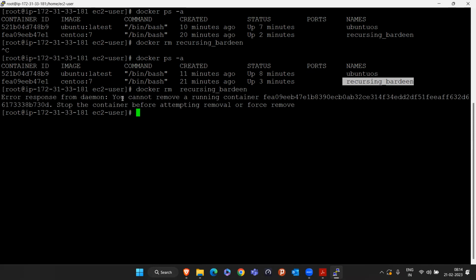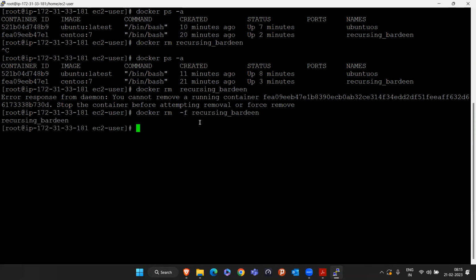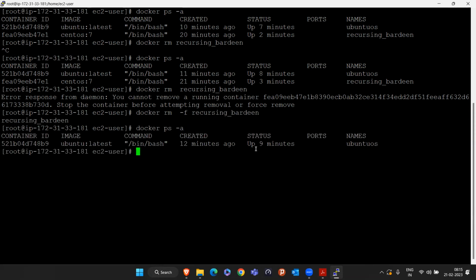Okay, so yeah, this time it is saying you cannot remove a running container because currently this container is running. But if you still want to remove the running container, either you can stop the container and then remove it, or you can simply use the command docker rm with -f: I know that this is a running container, but can you forcefully remove it? Press enter. This time it is going to delete it. Now if I do docker ps, see, that is deleted. Only one container is left. So this way, you can remove the container also.